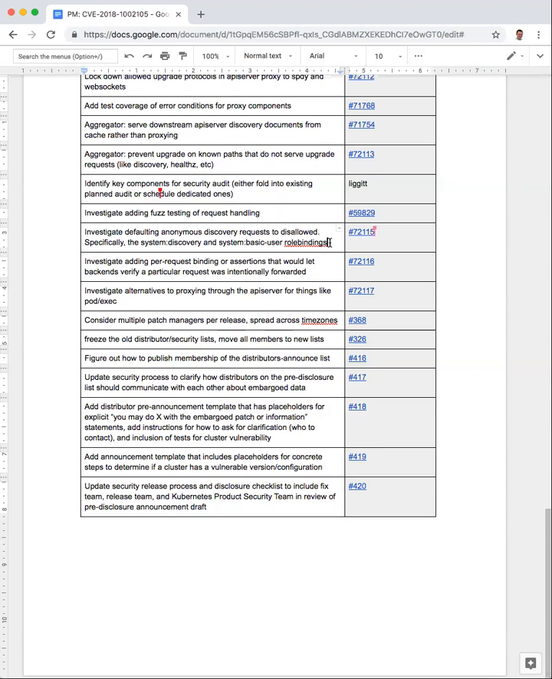But those are much better understood APIs. They don't involve proxying to other servers. They don't have complex handlers. And so that issue, 72115, is open to track investigating removing discovery permissions from anonymous users by default.